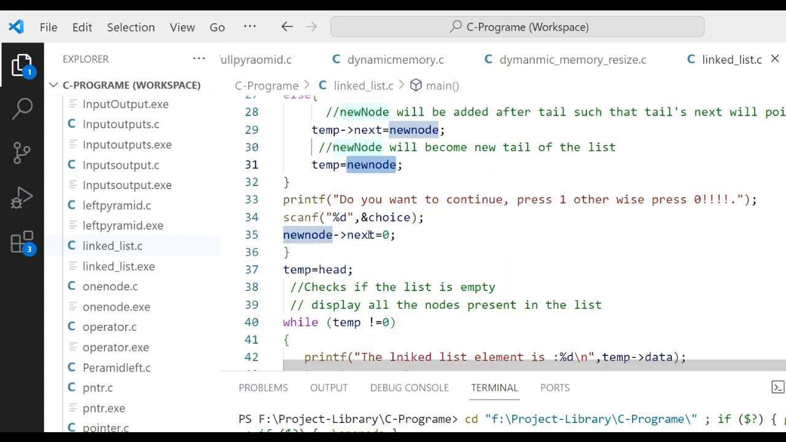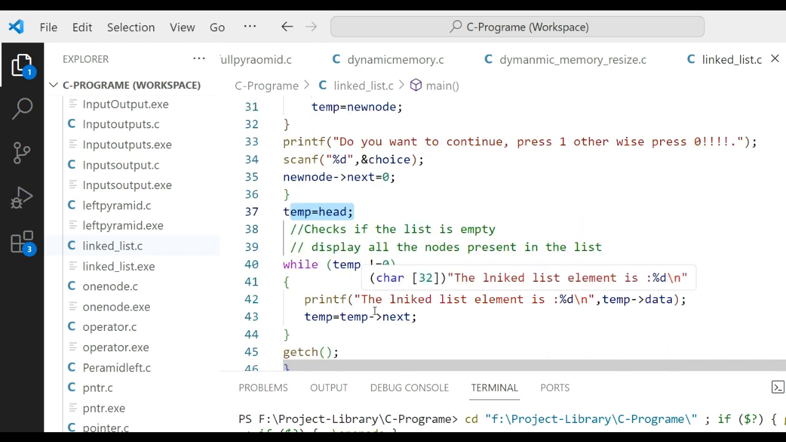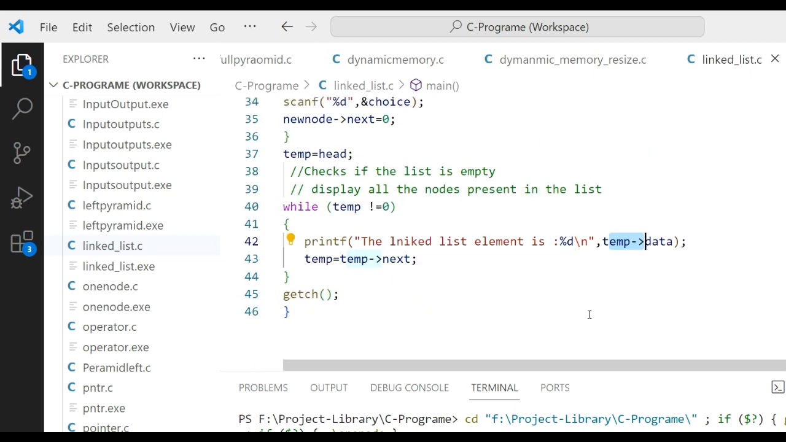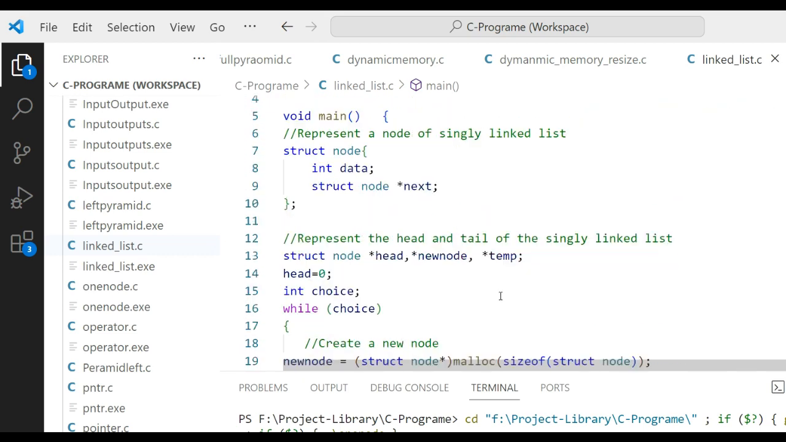As you can see, do we want to continue? Scan, new node next equal to 0, and here temp equal to head. Check if the list is empty. Display all the nodes present in the list: while temp not equal to 0, printf, the linked list element is temp data. So that's why the linked list will be printed, created with 3 nodes.